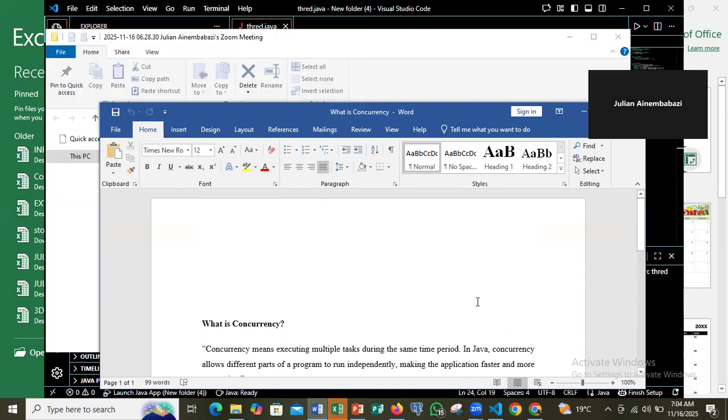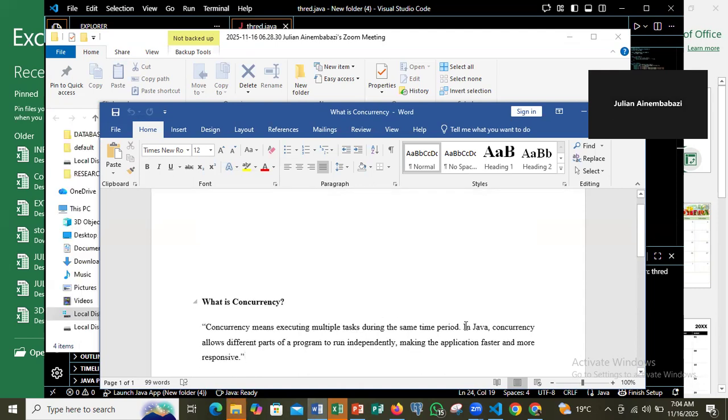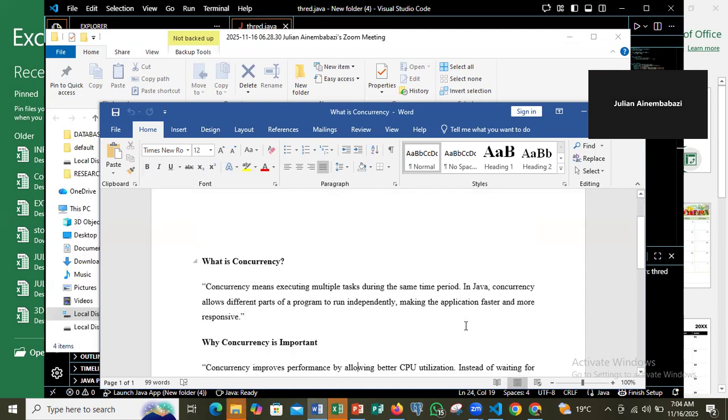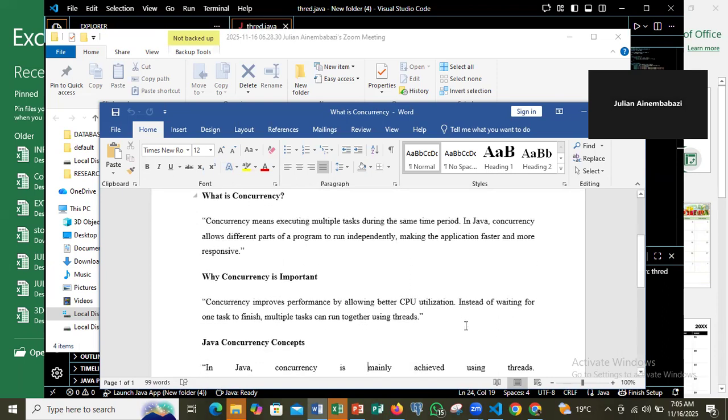In Java, concurrency allows different parts of a program to run independently, making the application faster and more responsive. So concurrency is like running multiple tasks during the same period. Why is concurrency important? Concurrency improves performance by allowing better CPU utilization.